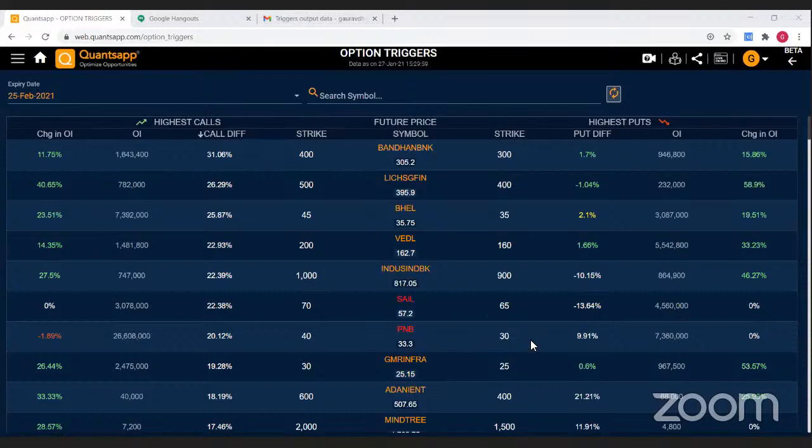So for the PNB, can I guess 30 is the support and 40 is the resistance? So this is my future price of PNB at 33.3. 40 is your resistance because it's the highest call, and 30 is your support level.